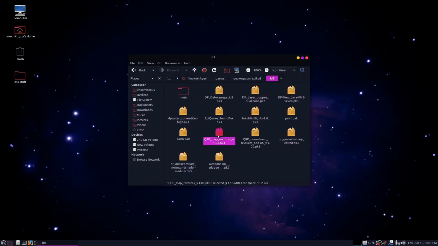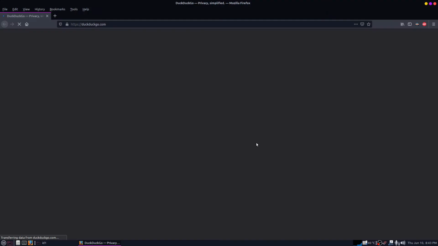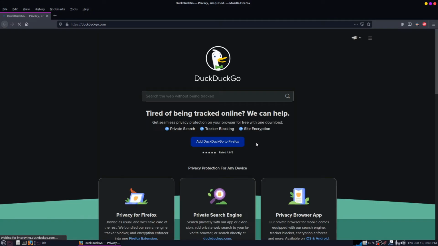You see these two files right here. That's QRP. I'm going to show you how I got that. The reason I downloaded these separately instead of grabbing them out of Epsilon is because I wanted updated textures.